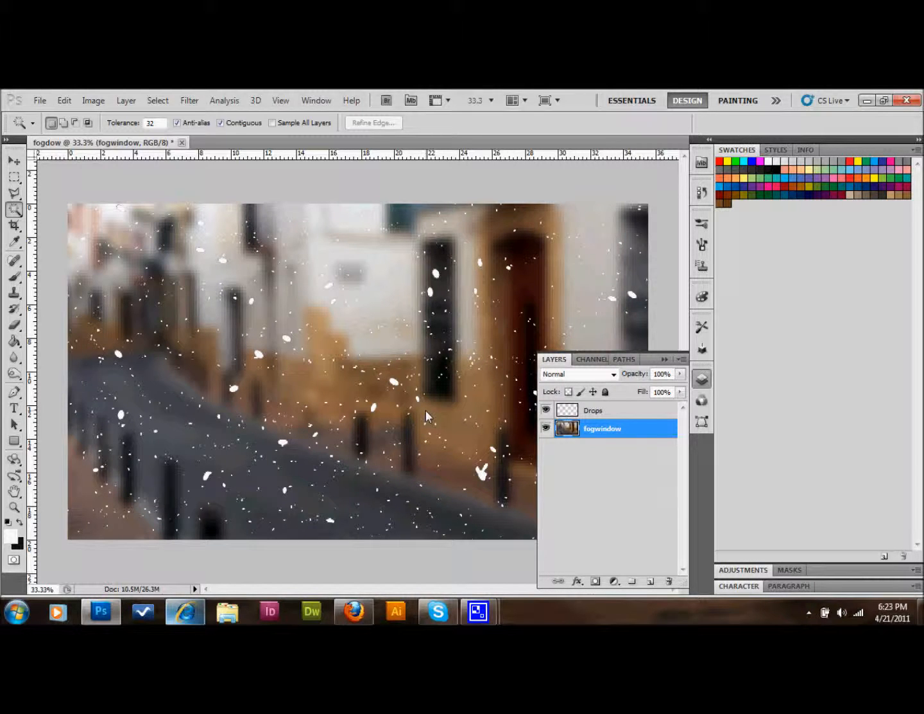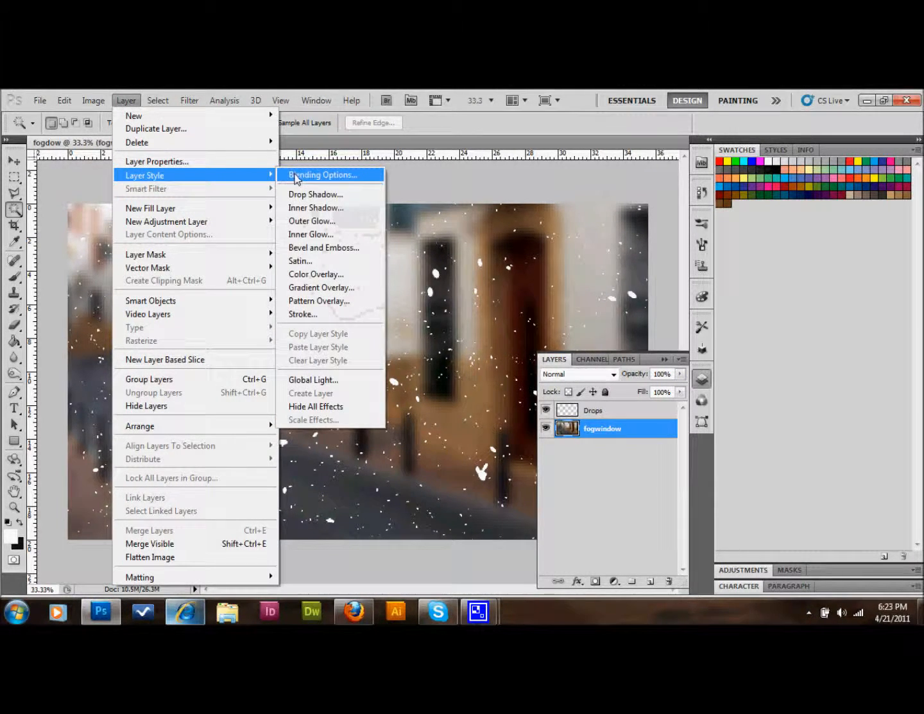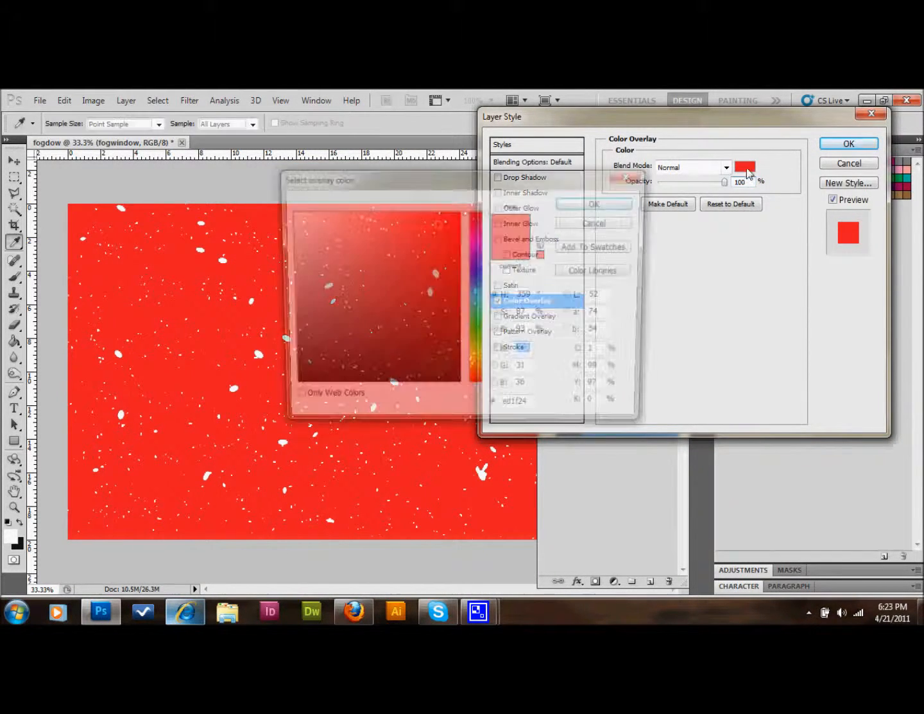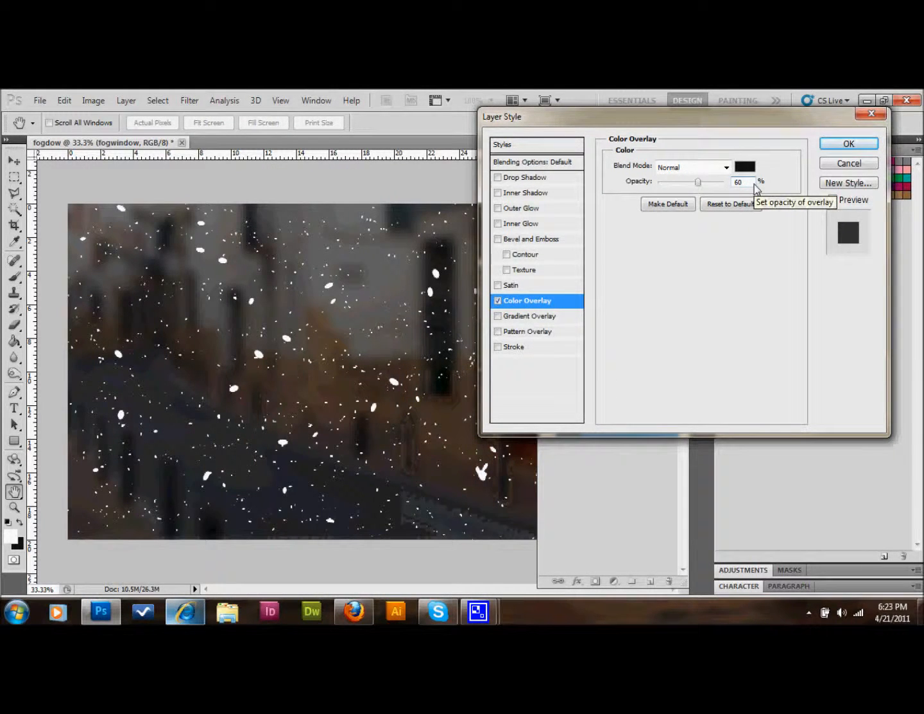Now here's where we're going to start adding some of the effects layers. What we'll do is with our picture layer selected, we'll go up to Layer, down to Layer Style, and to Color Overlay. We're going to select a dark gray once again, and we will make the opacity 60%. So it looks something like that. The next thing we'll do, actually we can press OK on that.